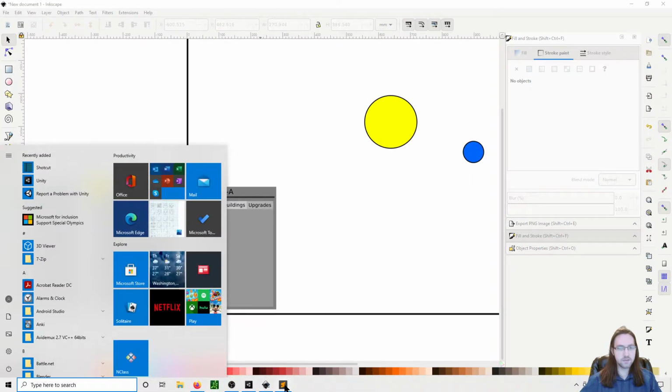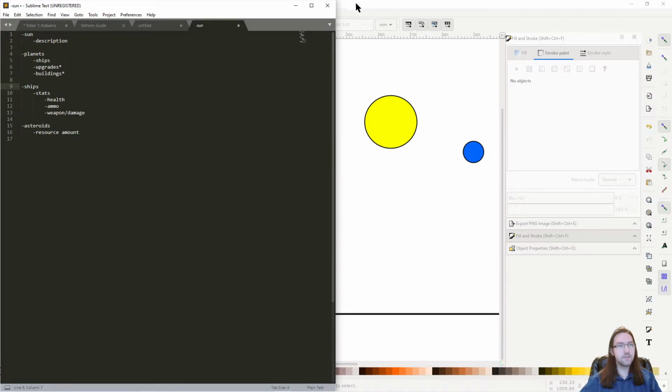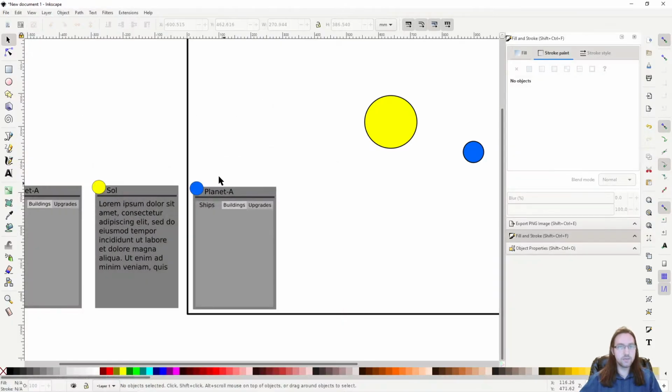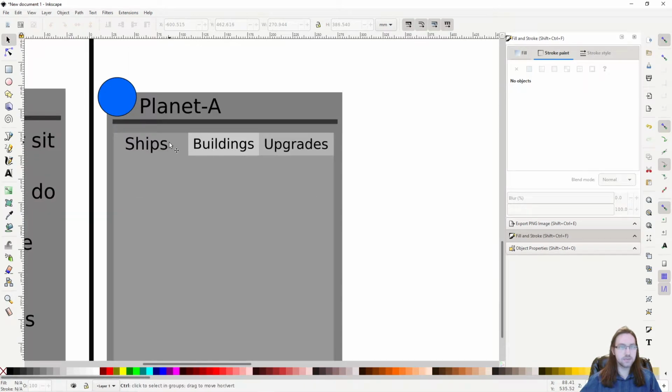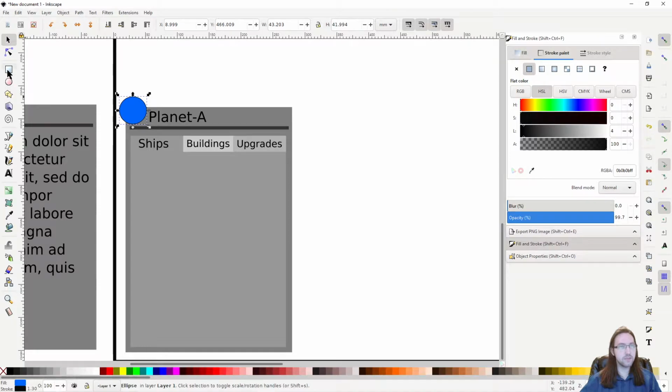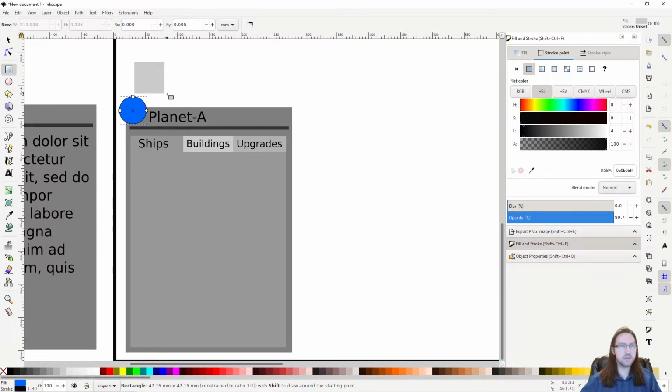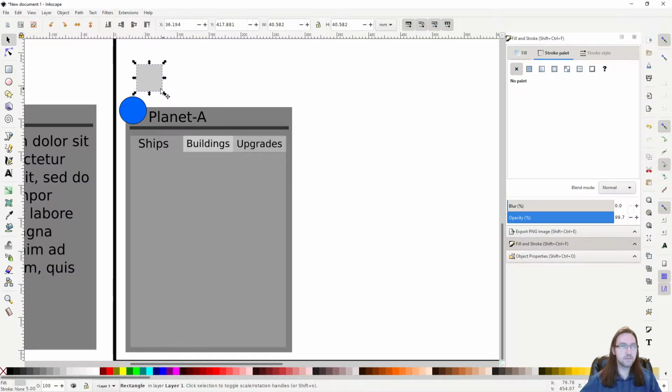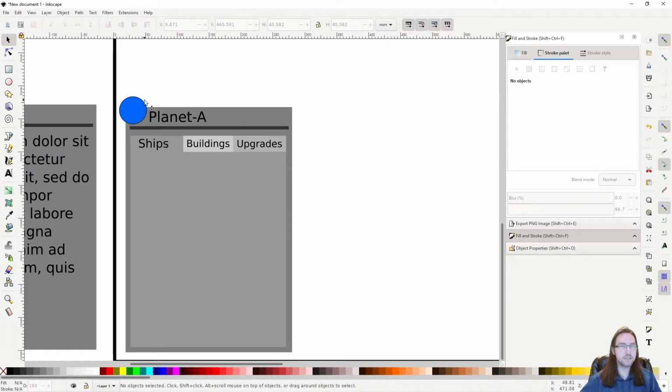Then the next thing we wanted was for ships. That's basically the same as the planet, but just with no tabs. So this will be the ship one, and this probably needs to be a square or something, just to indicate that it's an icon instead of a little rounded icon. I don't know how to say that.